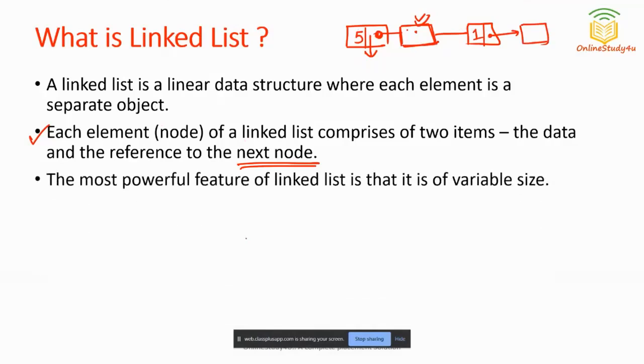Now, the next and most powerful feature of a linked list is that it is of variable size. Unlike an array, we can increase the size of a linked list at runtime according to our need. That we will see when we do the code.